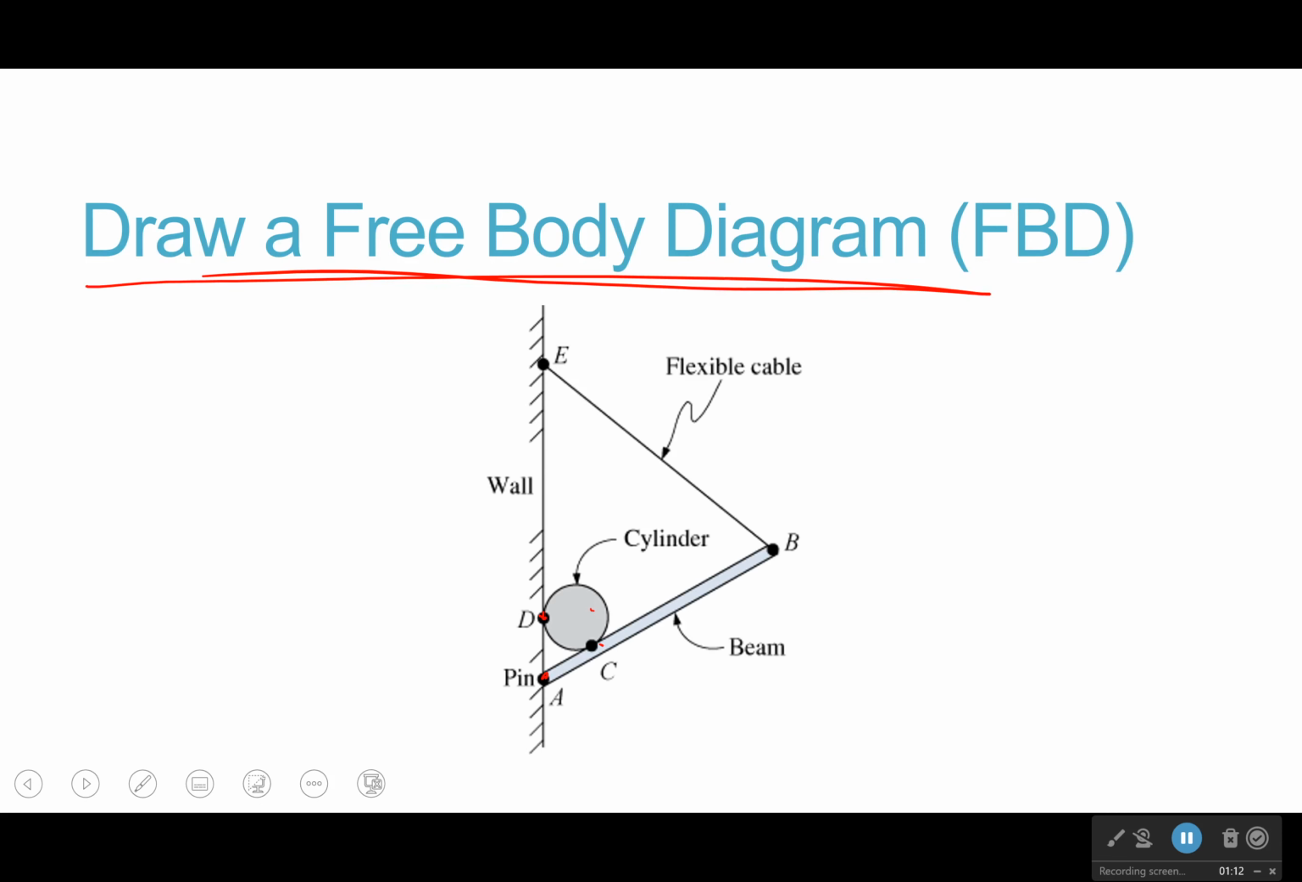So let's see, I think I do the beam first. So let's look at this beam. So first off, I cut it away from everything. So I cut it off the wall, and I draw it by itself. Now every place I cut, I need to add a reaction force. Some sort of force. Now if I cut a cable, I draw an arrow from the object towards where I cut.